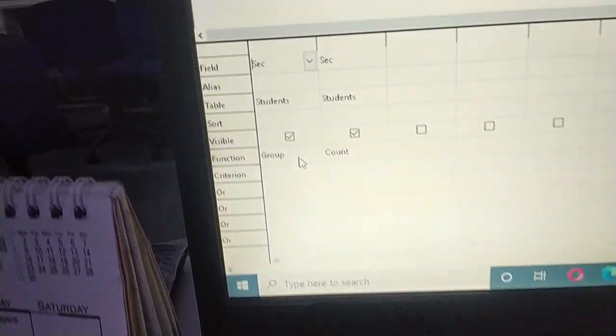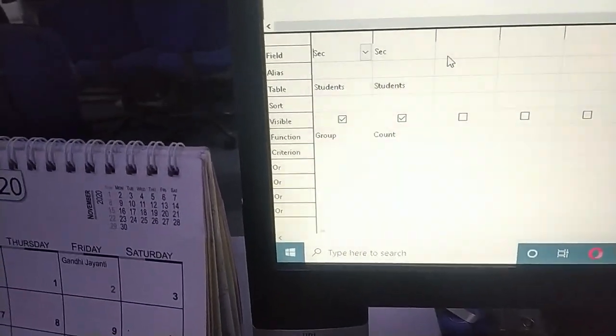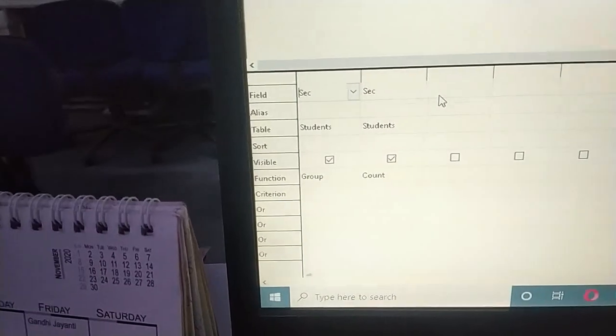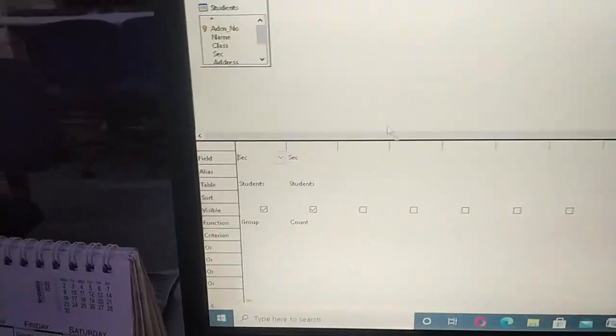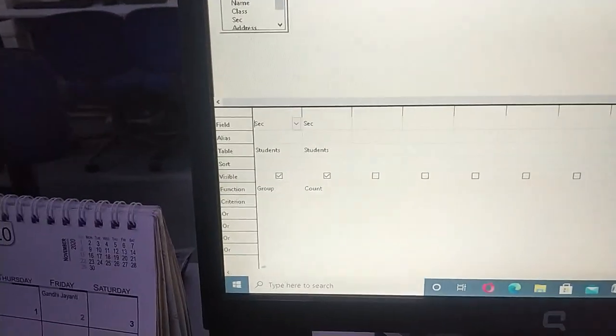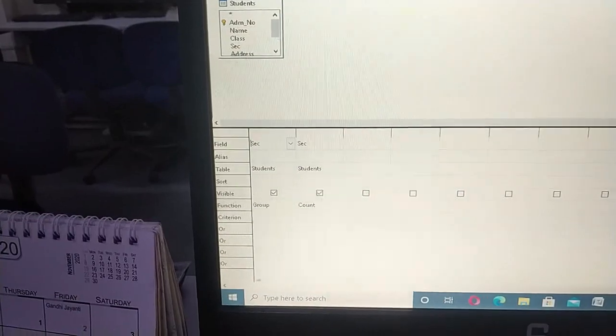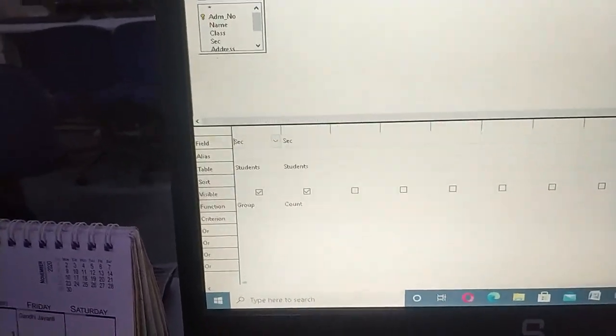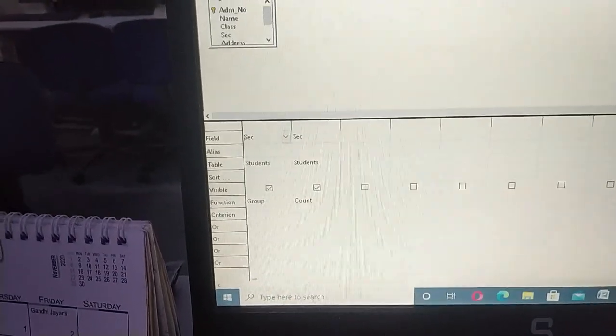Aggregate functions are the functions which work on more than one record at a time, like sum, like max, like min, like average. These are all aggregate functions in Base or in SQL also, or in MS Office also. So this way you have seen how to create a query by the design view, by the wizard, how to set some criteria in both, how to make some changes in it.